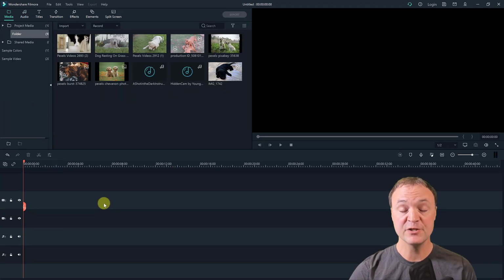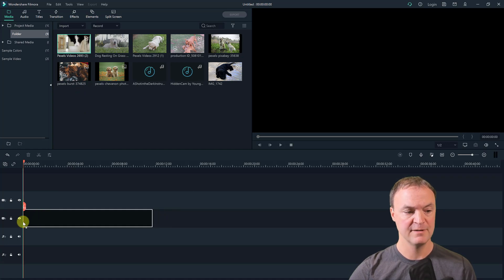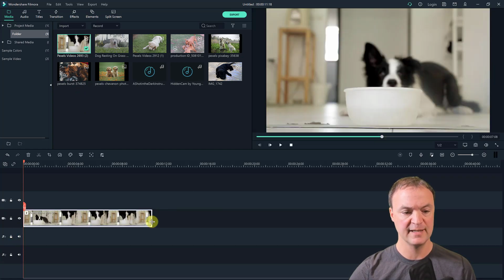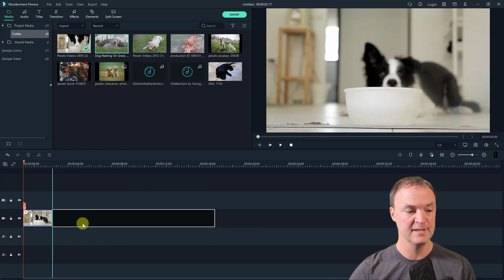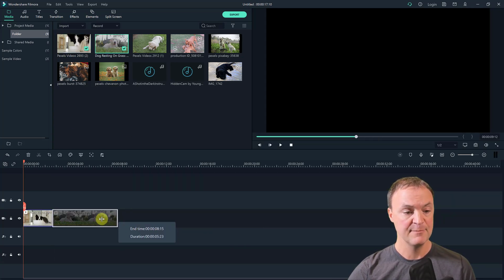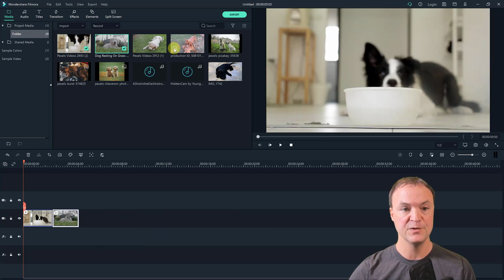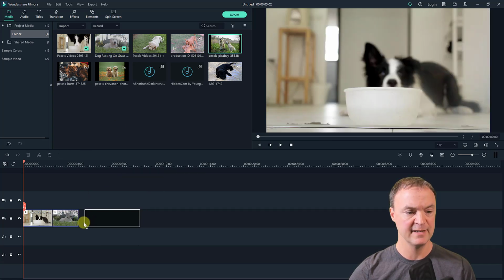Okay, so now I'm going to show you how to do transitions in Filmora 10 again. This is an incredibly easy process. So I'm going to drag down some videos into my video track here, and I'm just going to shorten them up a bit because they don't need to be very long for this example here. So I'll just bring them in. I'm also going to bring in pictures here too. So here's a picture right here.